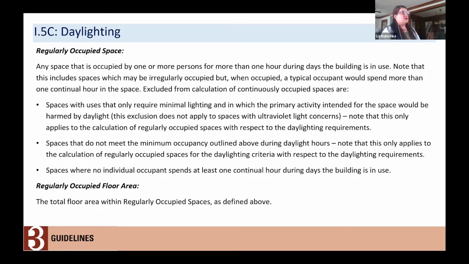And then the reporting and compliance portion of the guideline refers to the regularly occupied floor area. And that is simply the total floor area that is within the occupied spaces as defined above. So you will see both of those terms and they are related to each other.